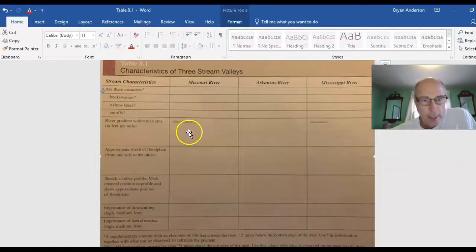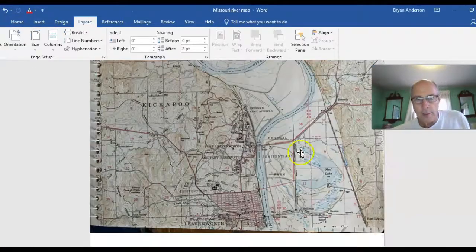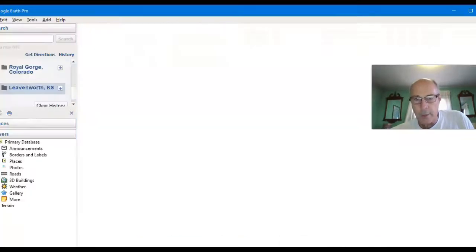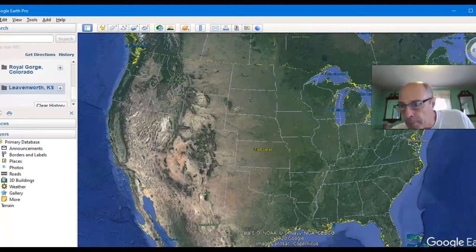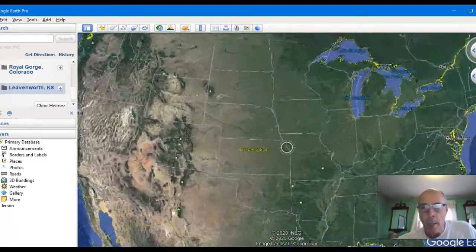So if I go back to gradient, there are three maps that you're going to evaluate. The first one is the Missouri River near Leavenworth, Kansas. And if we zoom in on that area, oh, I've got to move my face. It's usually a good thing. Get it out of the way.